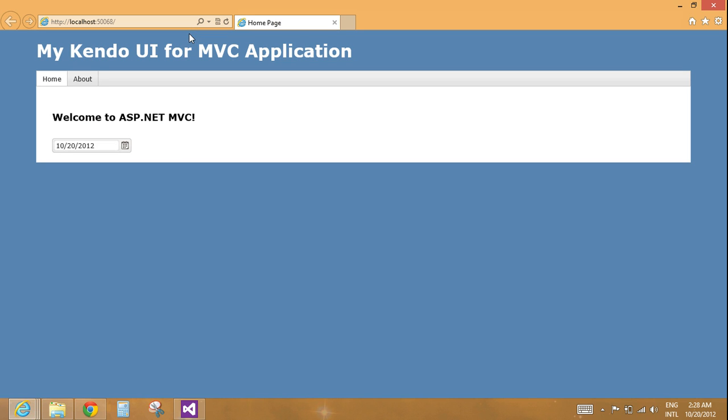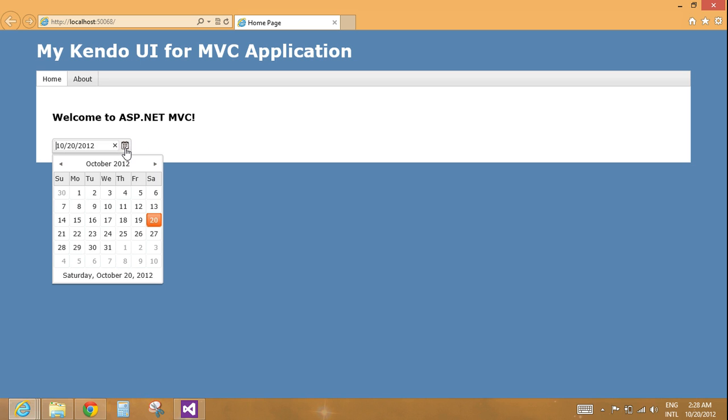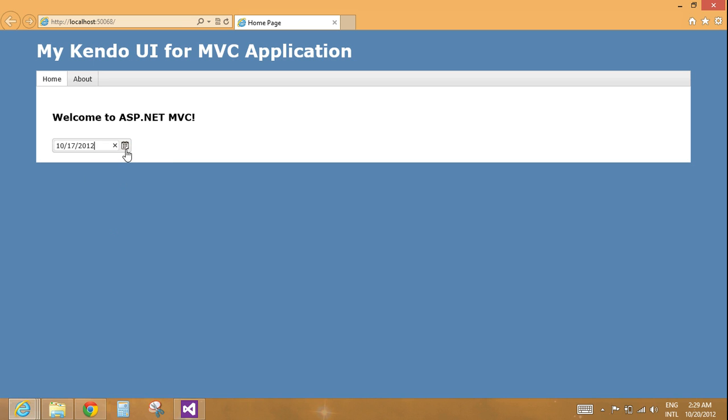Alright, the solution has come up. The page here displays today's date, and it also displays the Kendo date picker that we set out to get. You can select different dates and you can see this is working. So this was the fastest way to get started with Kendo UI MVC wrappers.